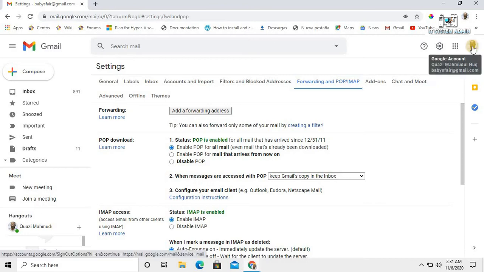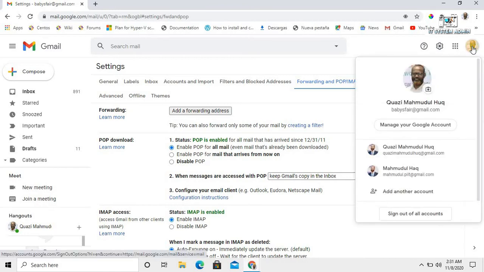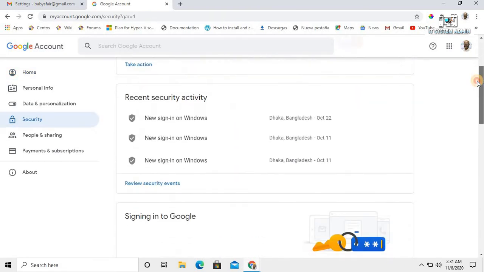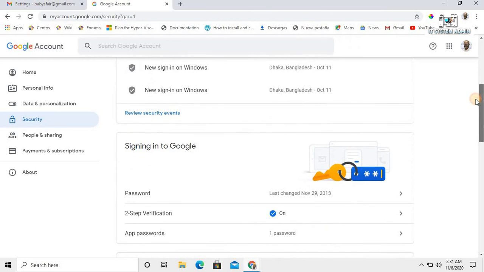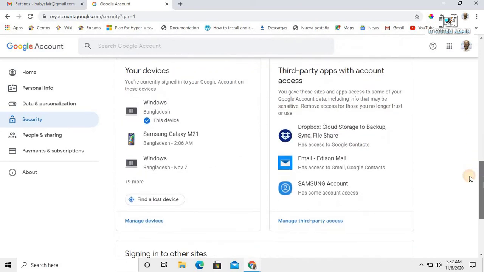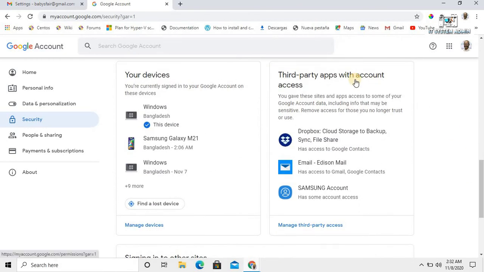Now click on your profile photo. Then click on Manage your Google Account. Click on Security. Now scroll down. Under Third-party apps with account access, click on Manage third-party access.